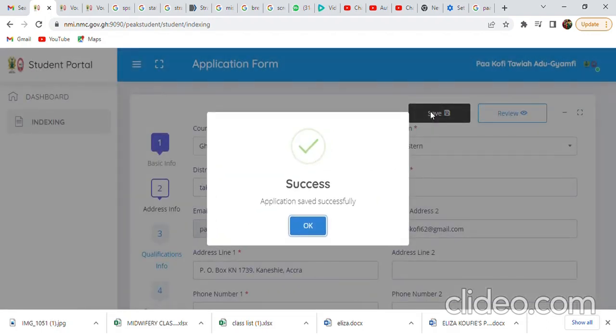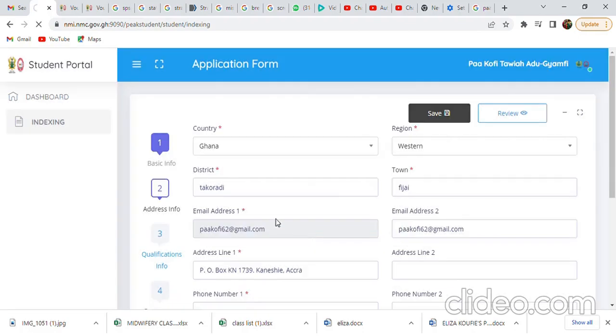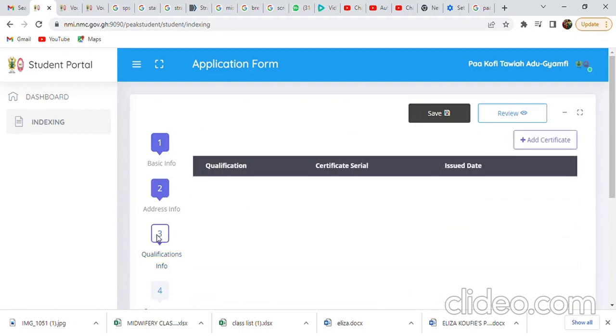After filling in your address line, you click on save, so that your information will be saved into the system. Then after the address line, which is number 2, we come to number 3, which is qualification info. In the qualification info, you are going to input your qualification. If you came in with SSC, this is for you. So those who came in fresh from SHS, you are supposed to fill option 3.